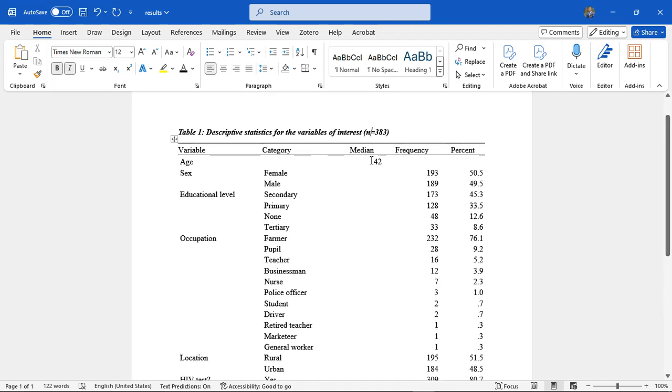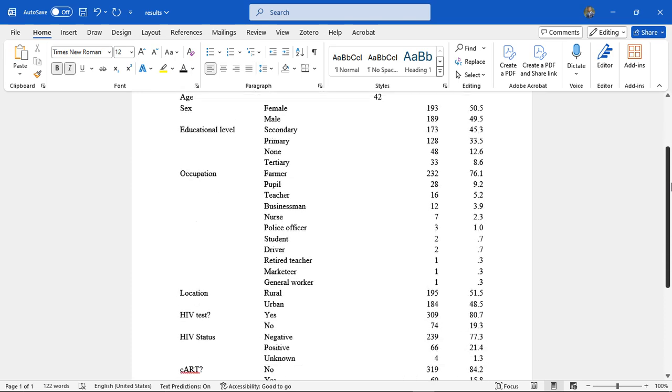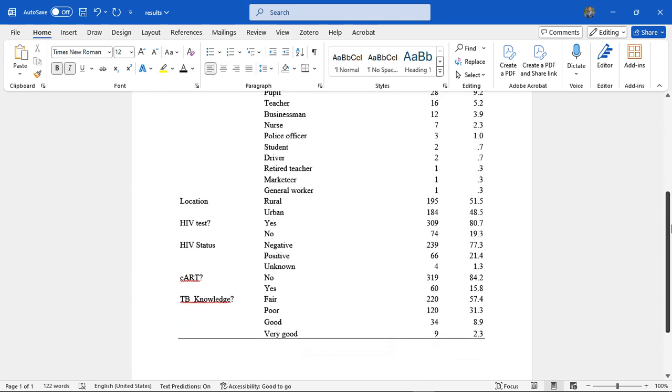So age, we can see the median age was 42. We have to tweak this a bit. I'll show you how to do that so that we insert the range also. And then sex, we can see we have 193 females, 189 males, and the percent 50 and 49. Education level, so 173 had secondary education, representing 45.3% of the total people in there. So you can see that is just simple and straightforward. I'll teach you how to interpret without stress, and you can see everything has been presented.